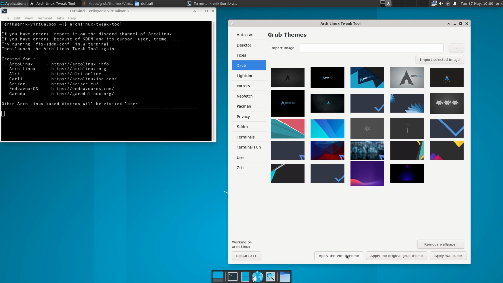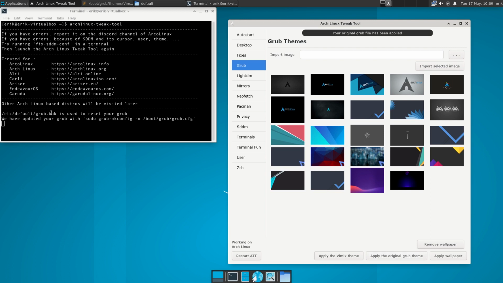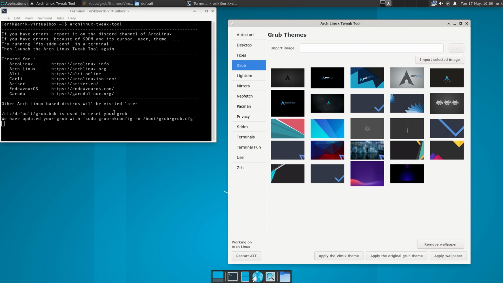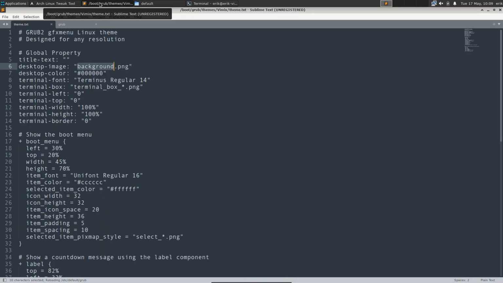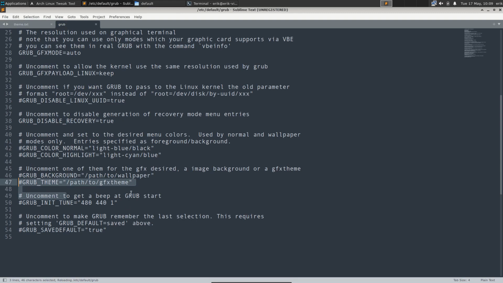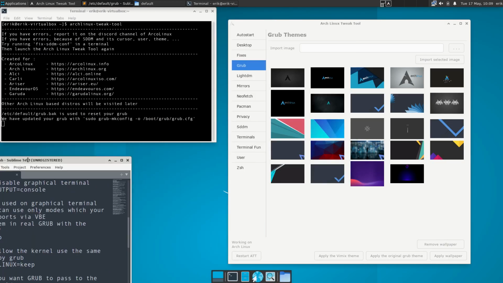So apply the vmix theme, apply the original Grub, which means go put the back, right? /etc/default/grub.back is used to reset your Grub, and we have updated your Grub automatically. Don't have to think about it. So it means that this Grub is now back to what it was. Grub theme is path to GFX theme, which means it's black again, right?